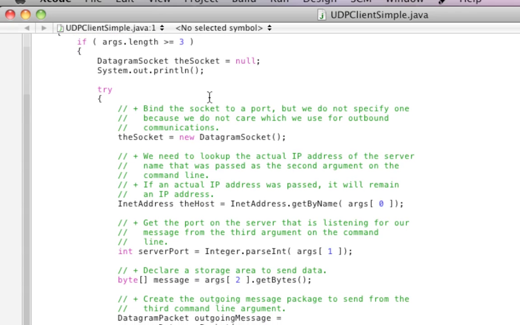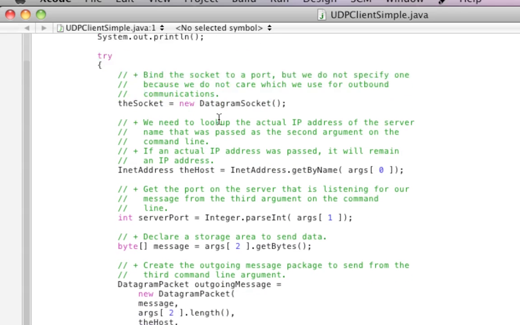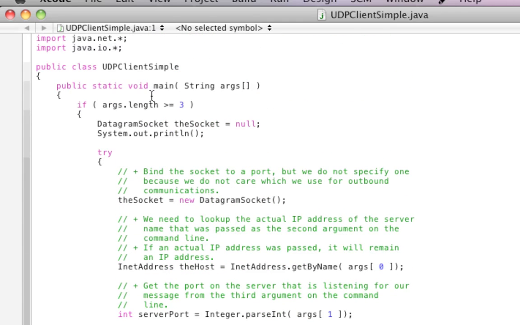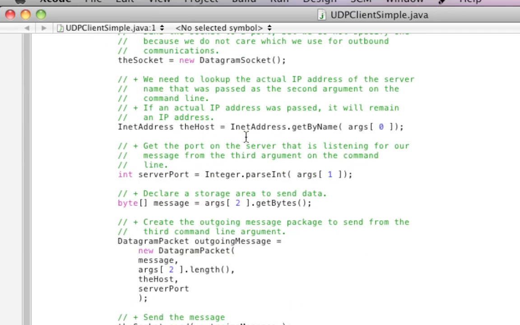So this one's basically going to do the same thing. We have the socket, which is going to be a new datagram socket. And we have the internet address, the host, with the same 2 includes. The .net package is what gives us this basic socket abstraction. And InetAddress.getByName. We need to look up the actual IP address of the server name that was passed as the second argument on the command line, which in this particular case, I believe I'm logged in as bhacker. So I could use localhost, which might work, but I can use the local machine name, or I can use the IP address.